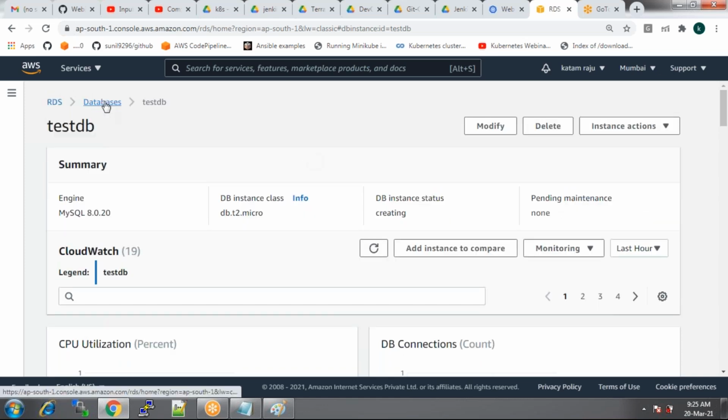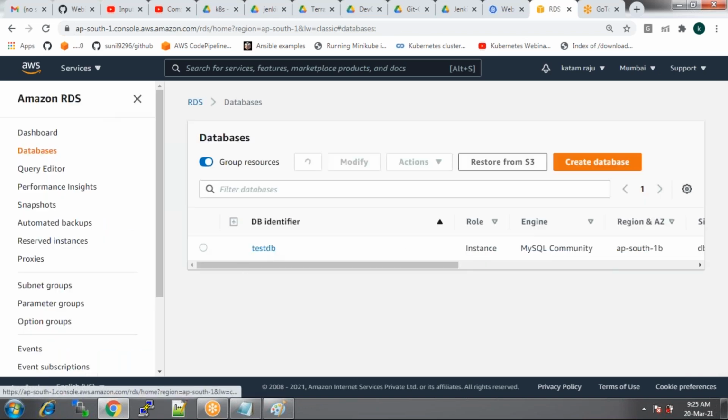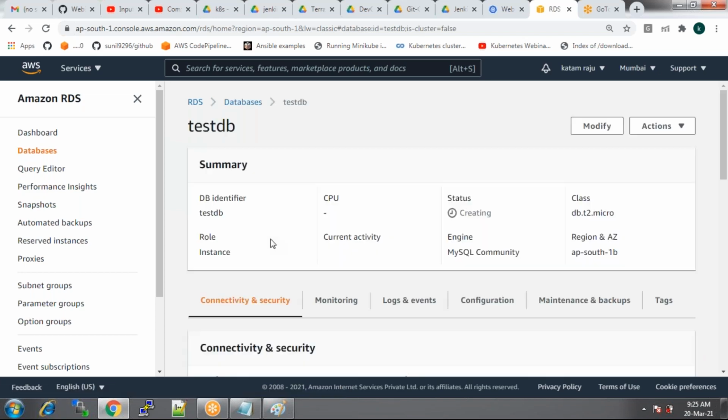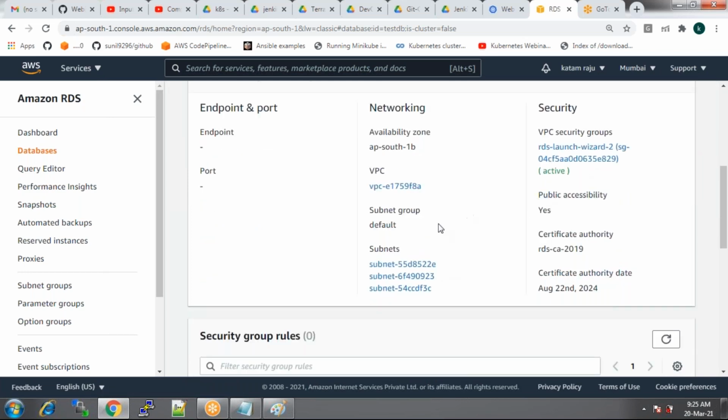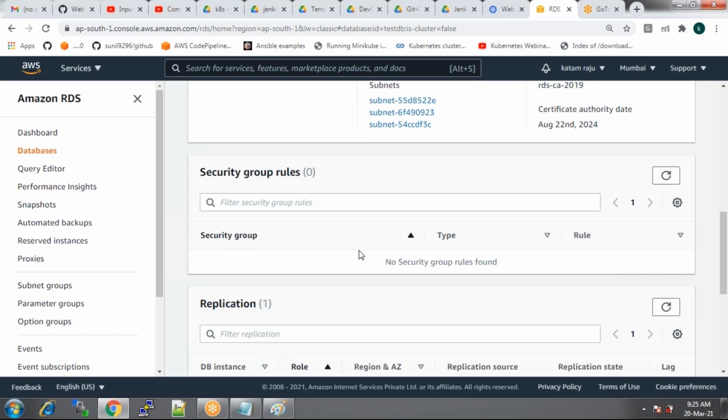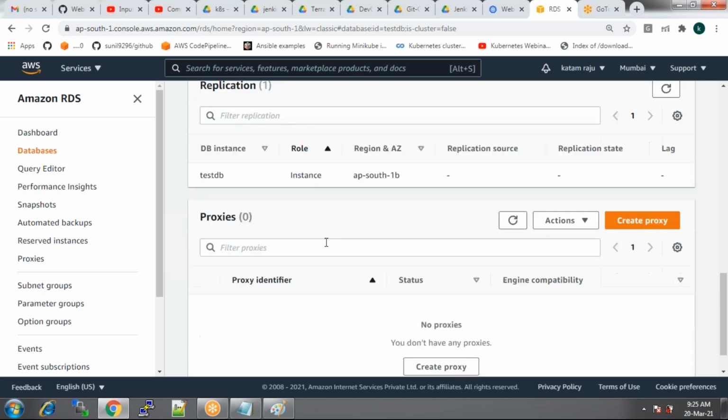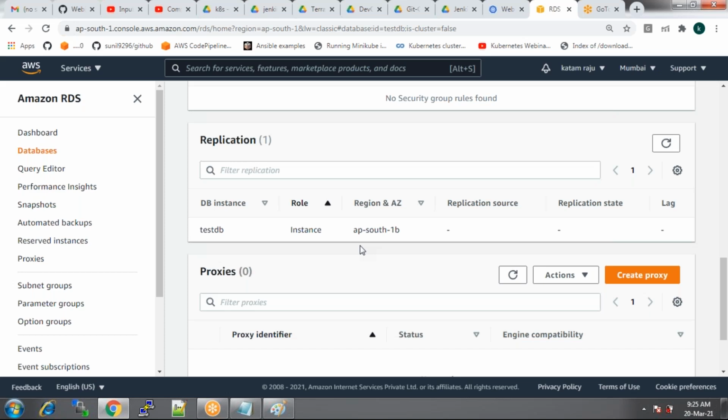And then let's go to databases first. This is my database instance, the test database instance. That's the instance name. We are under instances, databases. That's my database. The status is creating, and you can see networking, availability zones, and security groups. There you have public access enabled, and these are your security groups. They'll be created soon. And replicas, these are the replicas.